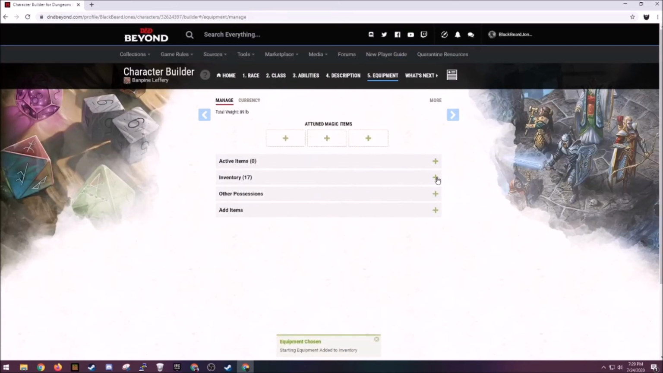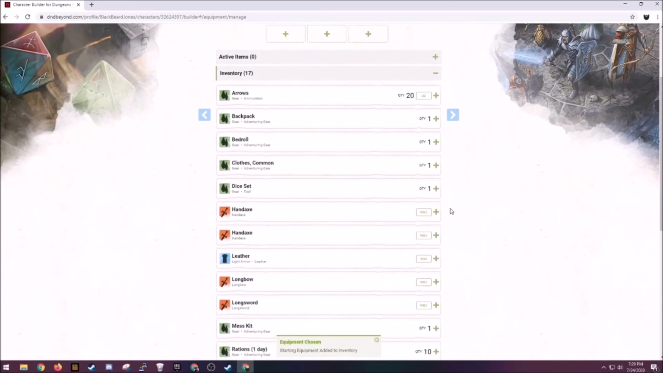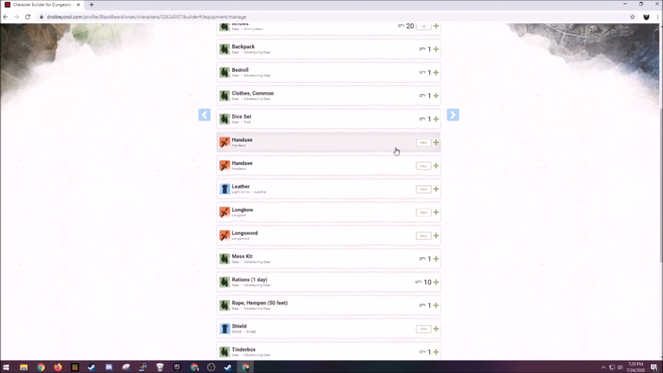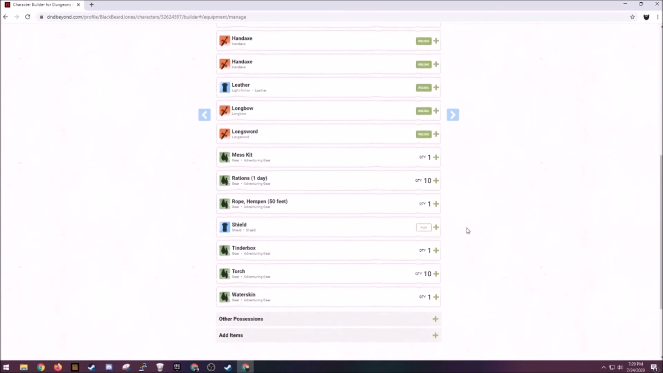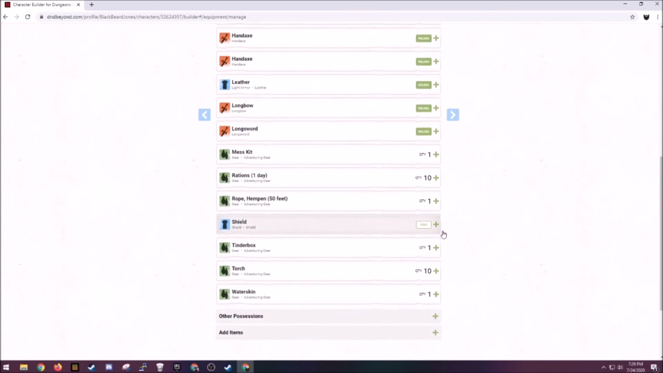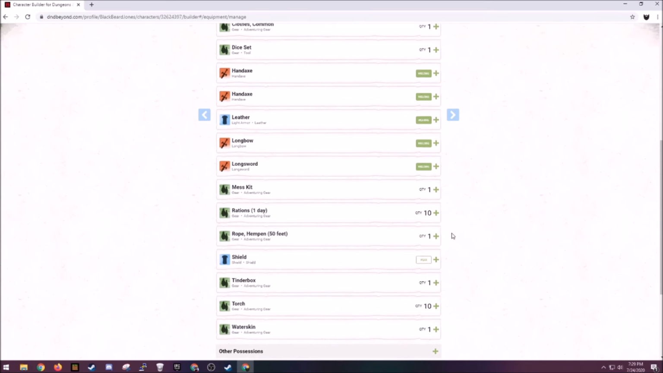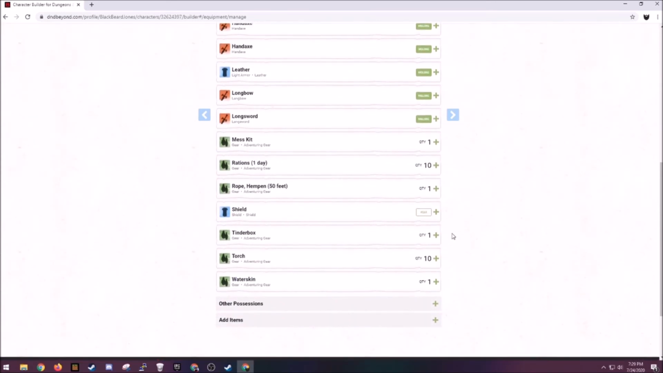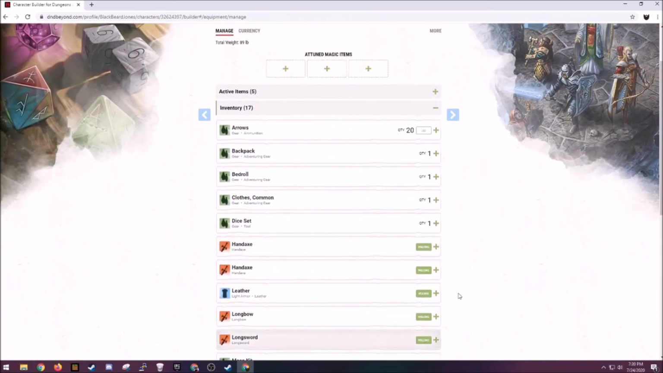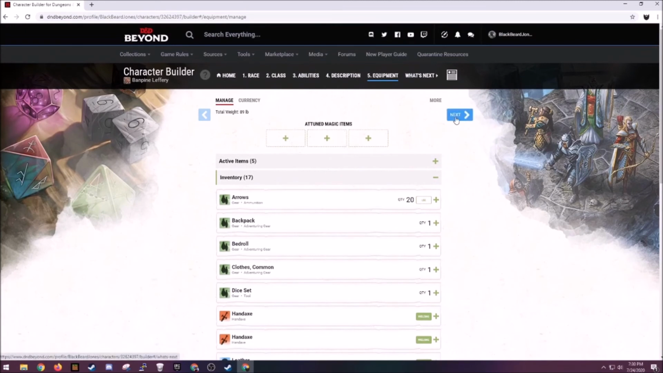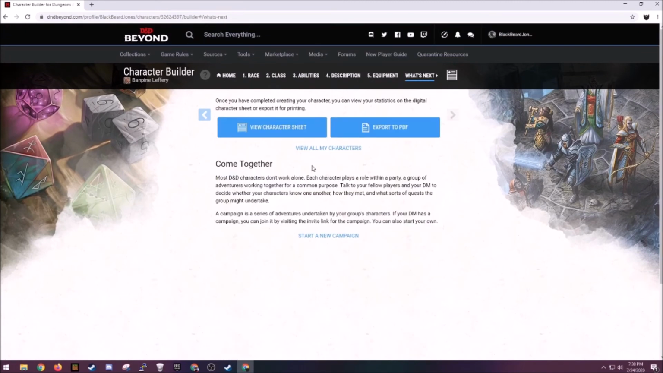Now, if you'll open your inventory and scroll down, you'll notice that with the weapons and with the armor, you have to either wield or wear and actually click those so that they'll show up on your character. I'm not going to wear the shield because I'm going to be a great weapon fighter, so I'm going to wield my longsword in two hands. Once you've got all of your stuff equipped, you can click next, and there it is, view character sheet. You can also press this button here.